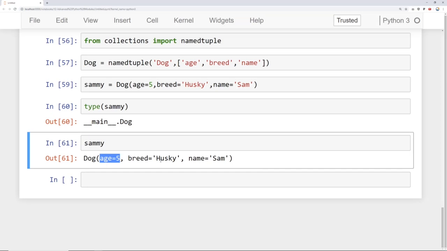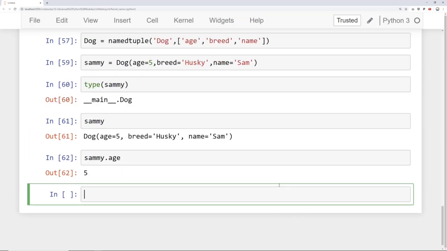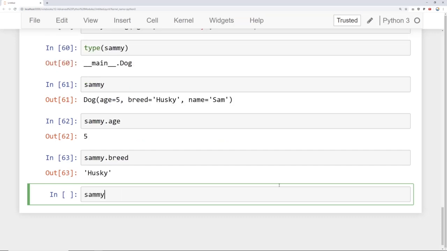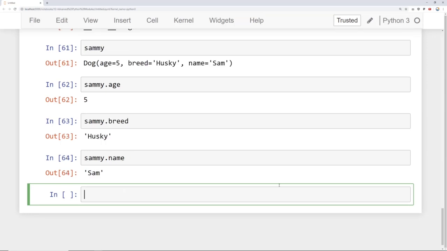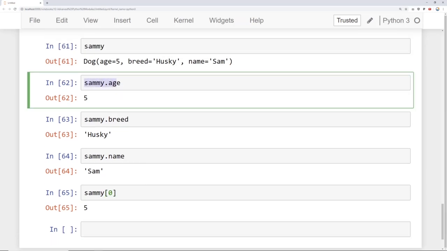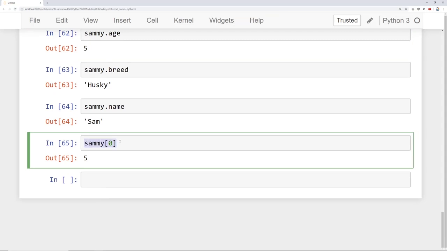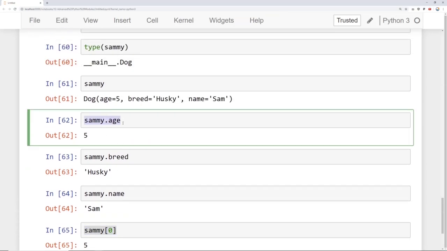So it's age for 5, husky for breed, name for Sam, which means I can call these by saying Sammy.age as if they were just attributes. Then I can call for the breed, and then I can call for the name. Now notice if I say Sammy at index 0, I get back 5, which was the same thing as calling Sammy.age. So you can imagine for very large tuples or tuples where you can't quite remember what value is at which index, it might be useful to be able to access them both by calling an index position, such as 0, or by calling it as if it was an attribute, asking for the age.